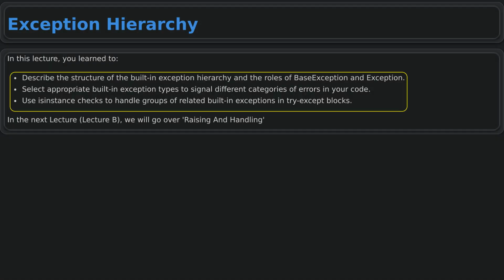In this lecture, you learn to describe the structure of the built-in exception hierarchy and the roles of base exception and exception. Select appropriate built-in exception types to signal different categories of errors in your code. And use instance checks to handle groups of related built-in exceptions in try-except blocks. In the next lecture, Lecture B, we will go over raising and handling.